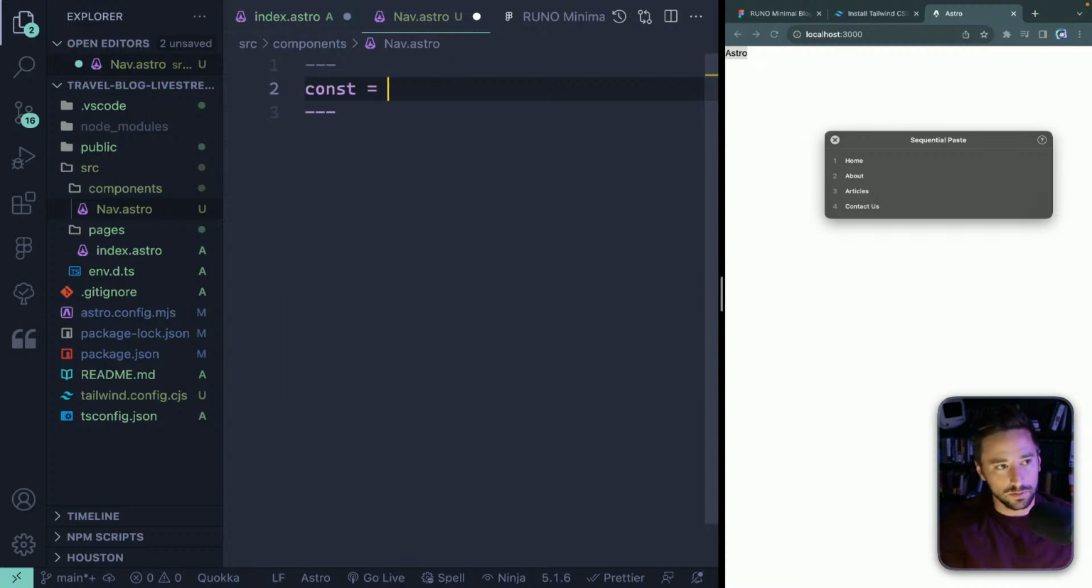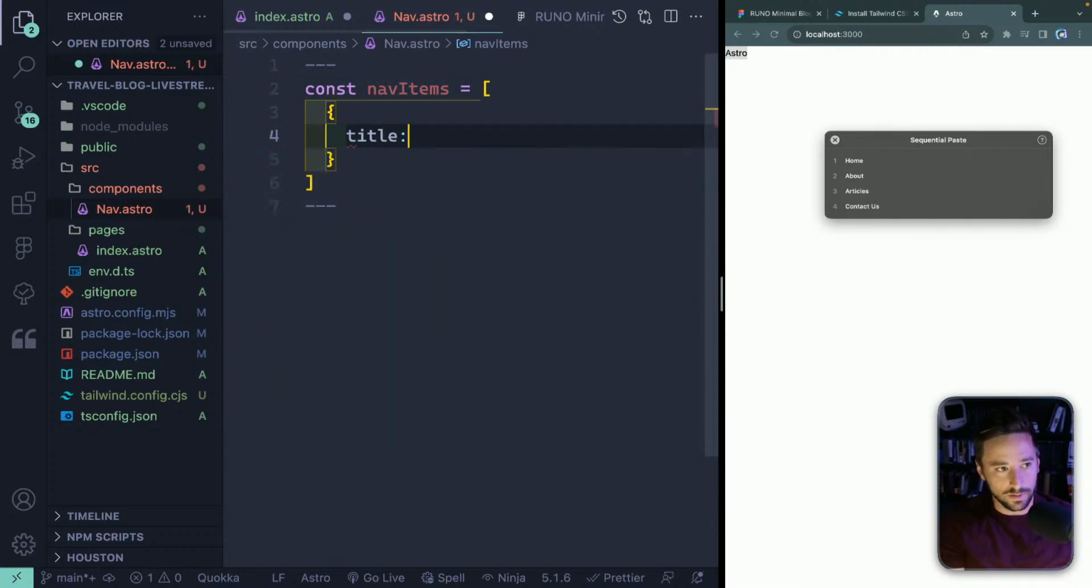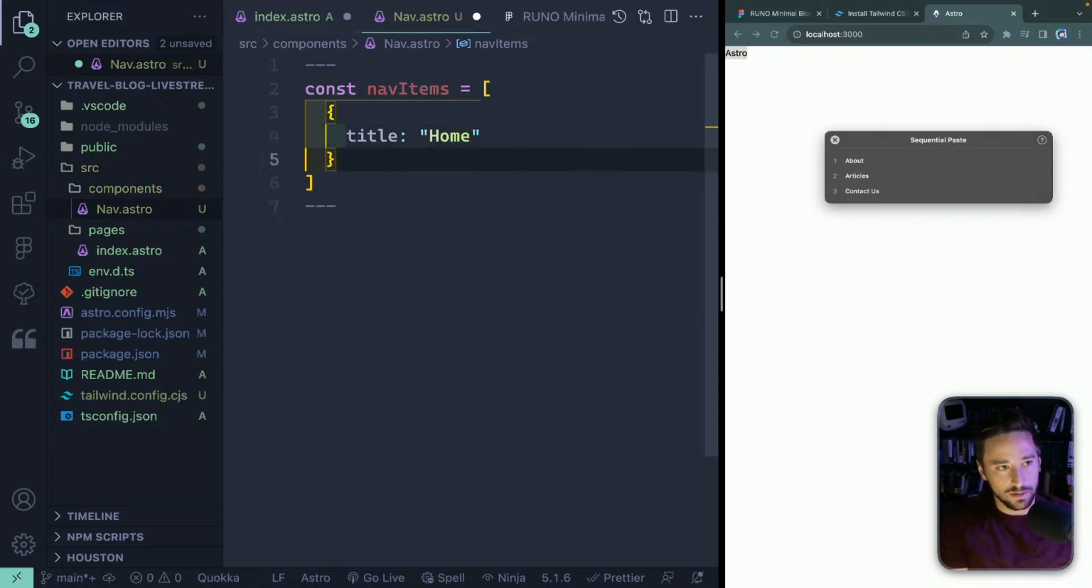So what we're going to do is let's just call this navigation or nav items, and this will just be an array of nav items. Each of these will have a title, and that will be whatever that is. And then they'll also have a route, which in this case, let's just call href, and just point it there.